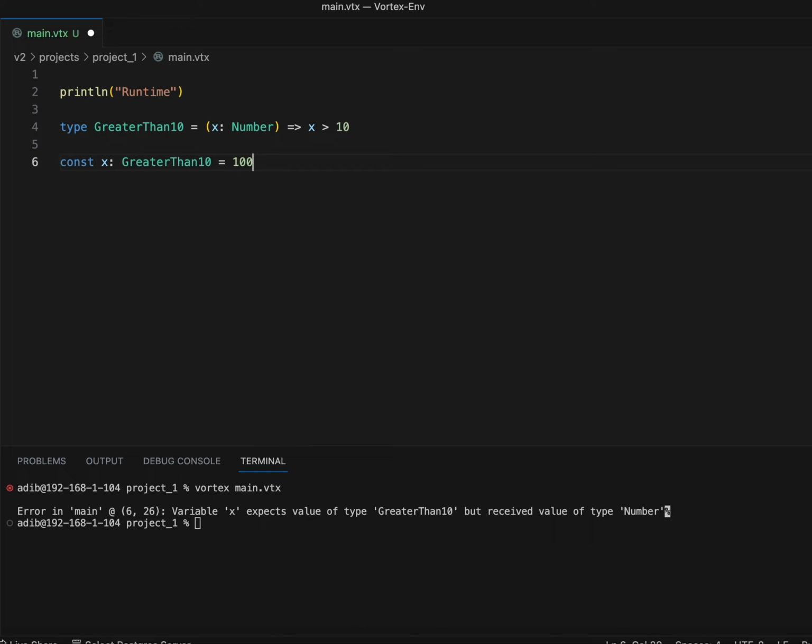But if we give it something greater than 10 and run this, we'll see runtime is now printed because we've passed the type checking stage and we're onto the runtime, which is all good.